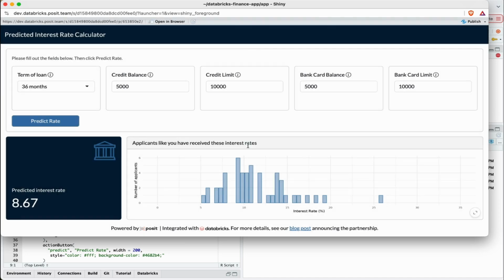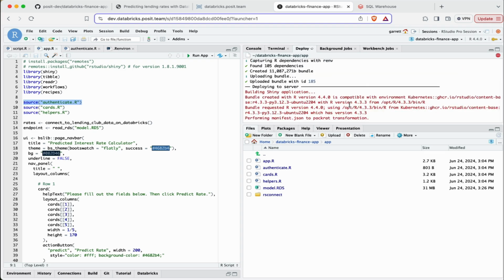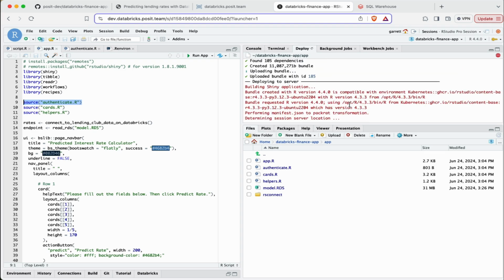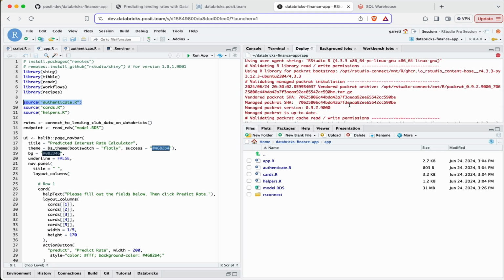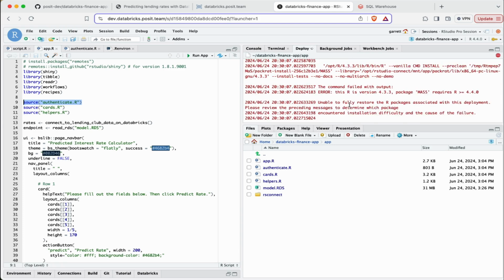Now it's publishing the app over here. What it is publishing is just the scripts and the files needed to make this app. Once the app is loaded, I will go and provide the environmental variables that the app needs to connect to Databricks.